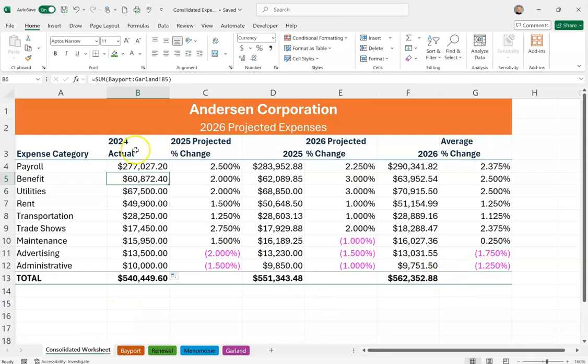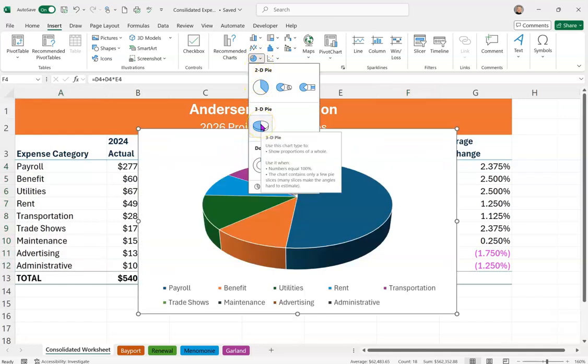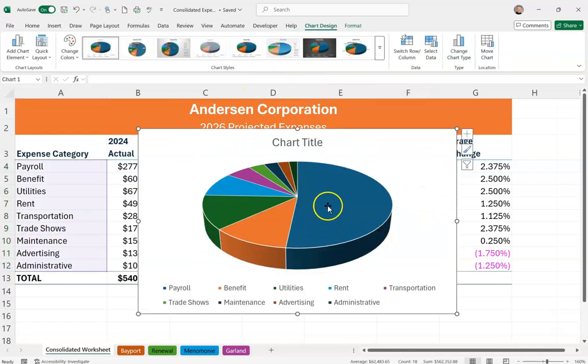The next thing we're going to do is create a pie chart for our consolidated expenses for 2026. It's our projections. So I'm going to select A4 through A12, our expense categories. Hold Control, select F4 through F12. And then from there, we're going to go to Insert. We're going to create a pie chart. I'm quite partial to 3D pie charts, so we're going to do that. It populates our chart. Again, we've got our pie chart, our legend on the bottom.